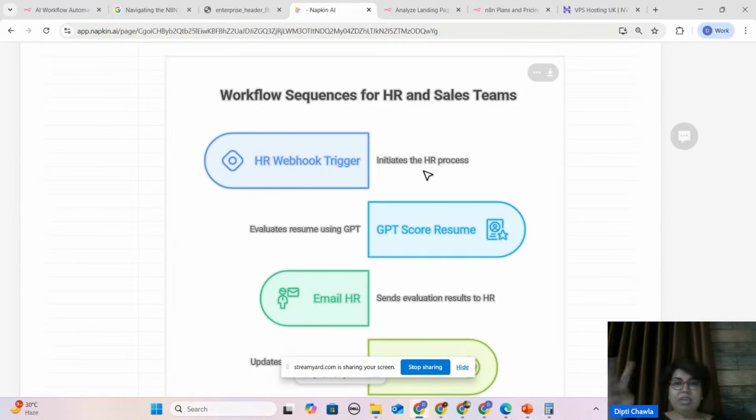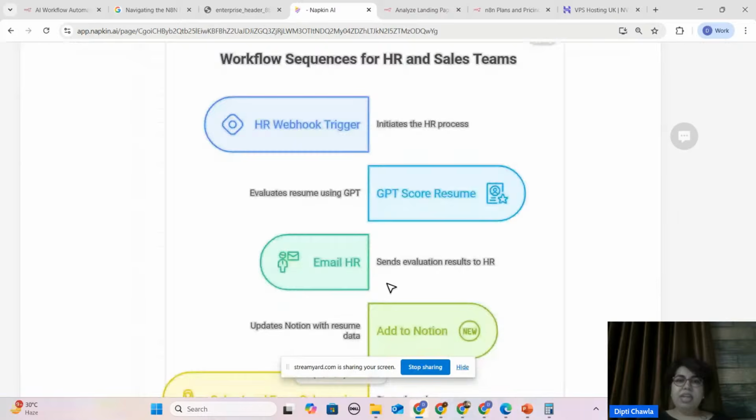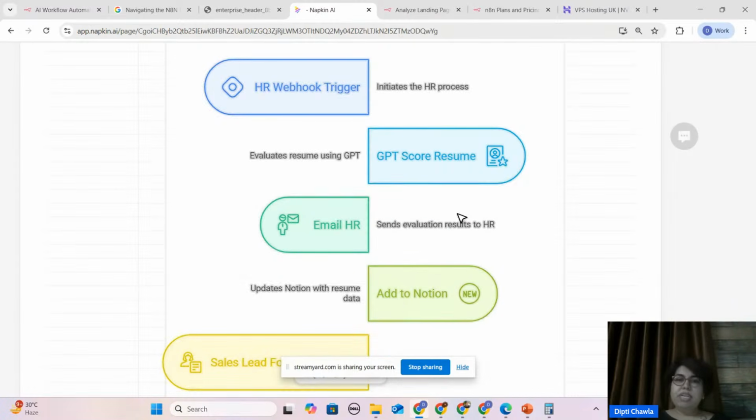After the process, what will happen? HR will get an email. Okay, these are the good ones. These are the shortlisted, more eligible ones. These need to be clarified, not up to the mark. After that, it will update the data automatically in Notion.